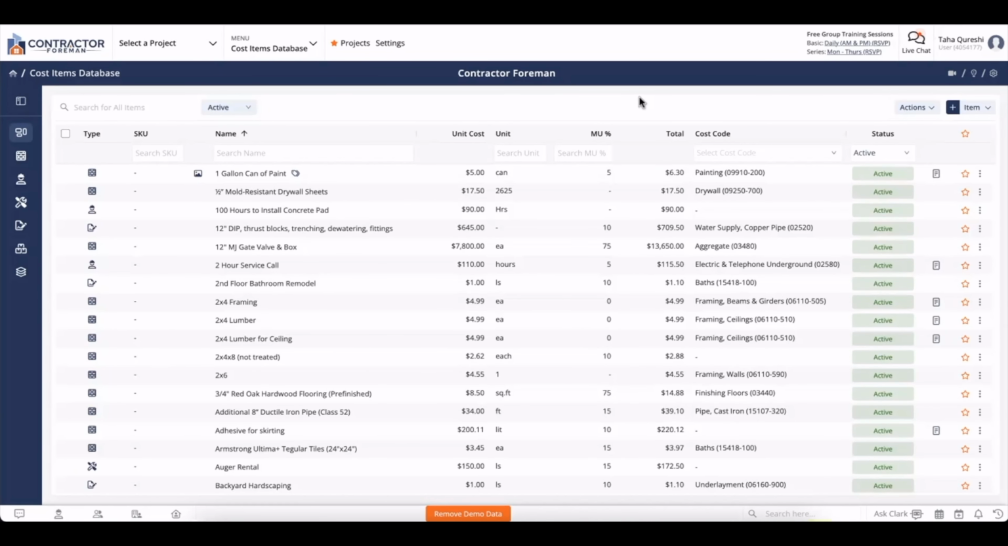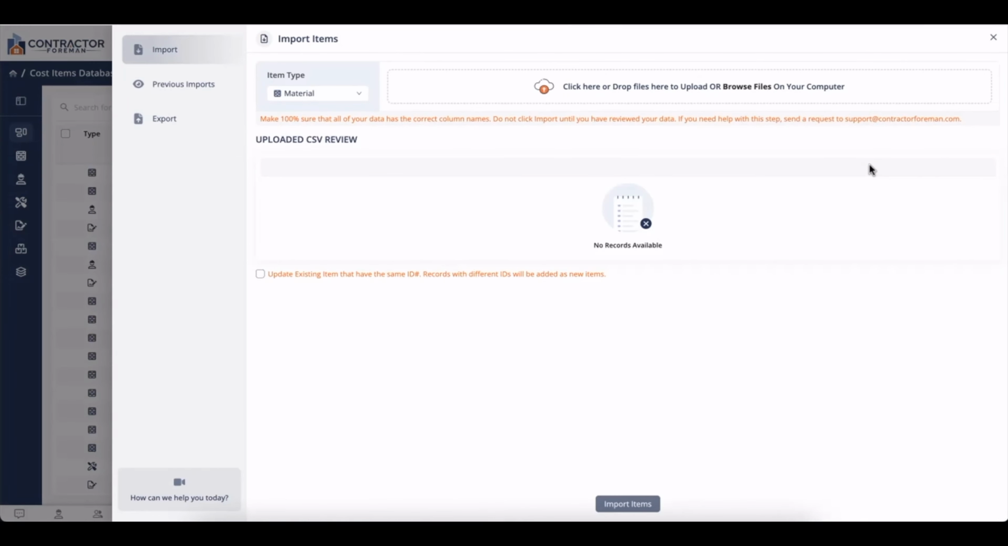Let's cover how to import cost items from a CSV file. This is the fastest way to build your database if you already have a price list in Excel. In order to do this, let's head over to the right-hand corner and click on Import/Export to CSV. From here, we have a couple different options. One is that if you already have a CSV file for a specific item type, we can go ahead and import it.